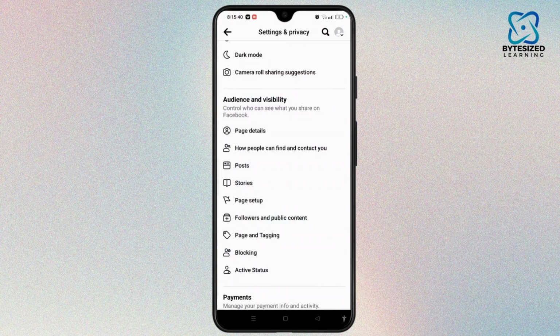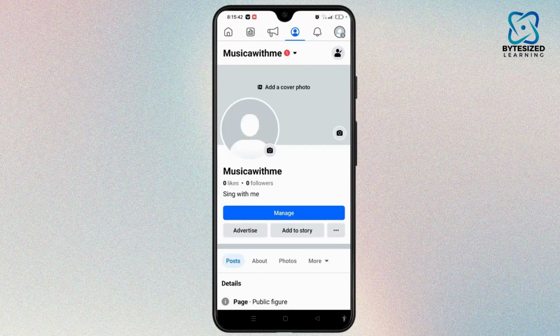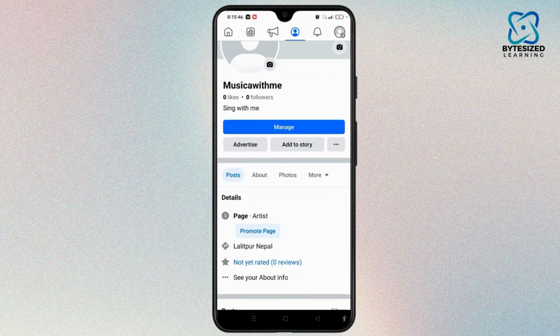Now let's go back from here, and when you refresh the profile you can see the page has turned on the artist of your details. So in this way you can easily turn off public figure on Facebook.